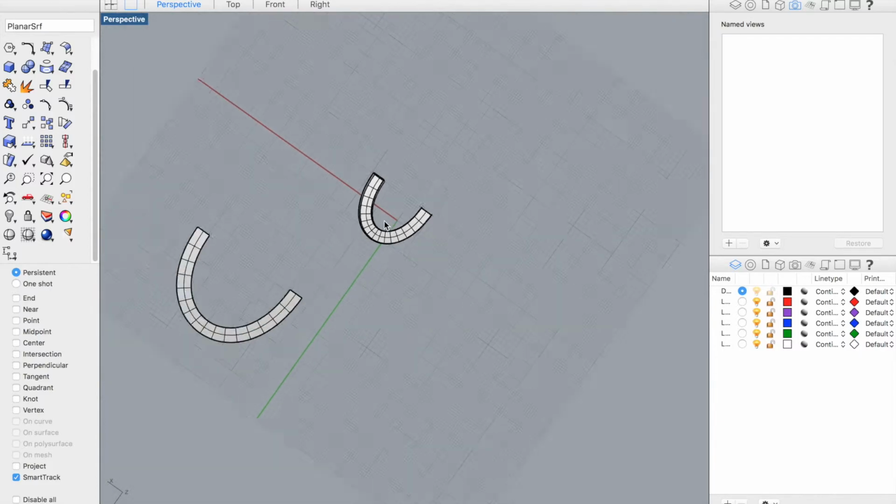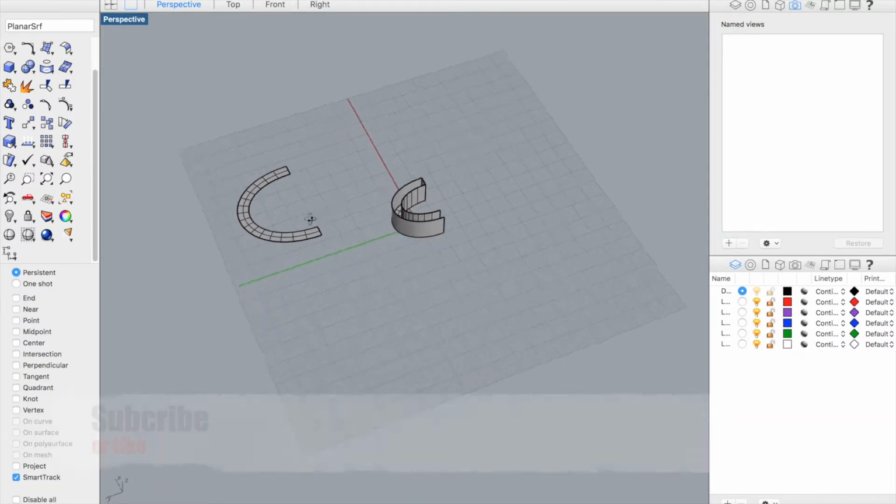I'm going to show you the planar surface in the next few videos.